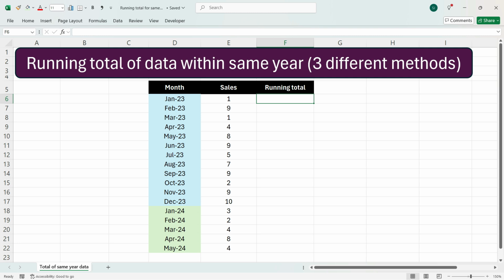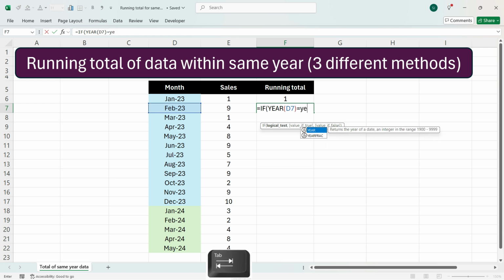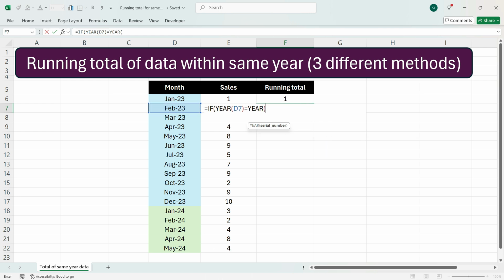In the second method, we'll just link the cell with the first cell and press enter. Now, in the second cell, we have to write a formula. The formula should be equal to IF, year, press tab, the year of this cell, and close the bracket. Now we have to check if this year is equal to the previous year. So we'll press the equal symbol, again write the function year, press tab, and select the previous month, which is this cell. We'll close the bracket.